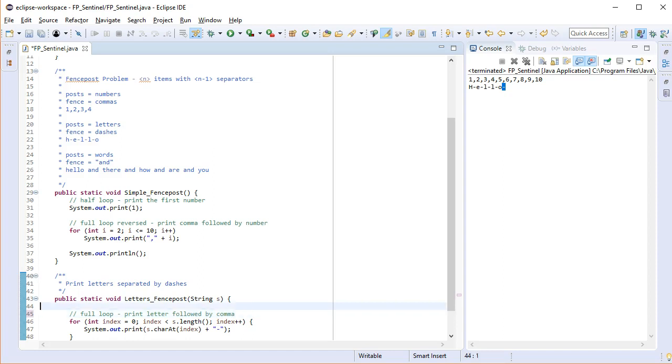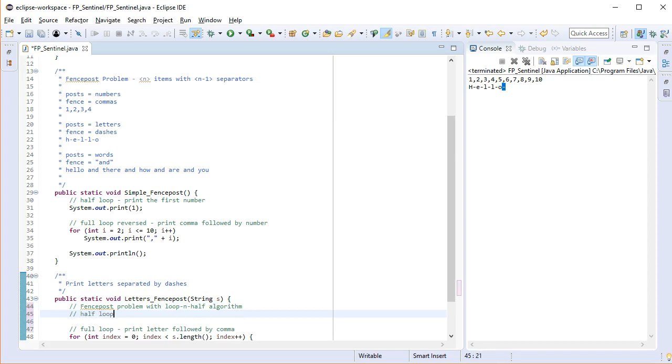Okay, so now what we're going to do, and I'm going to note, this is a fence post problem with loop and a half algorithm. So the half loop is going to be printing the first letter. The full loop reversed is now printing a comma followed by a letter.